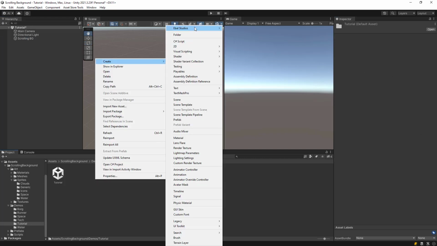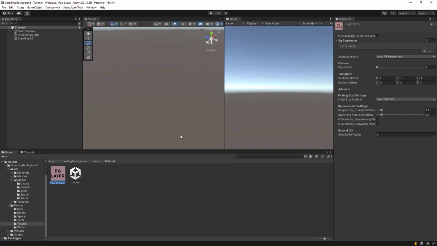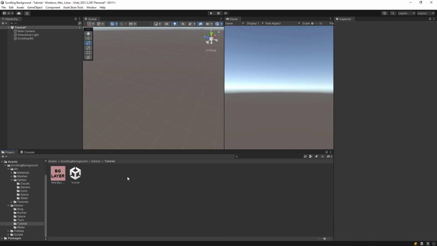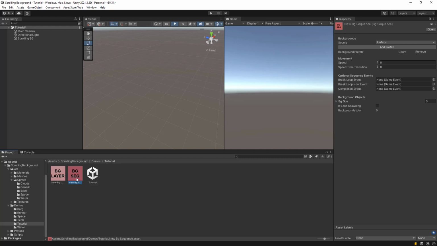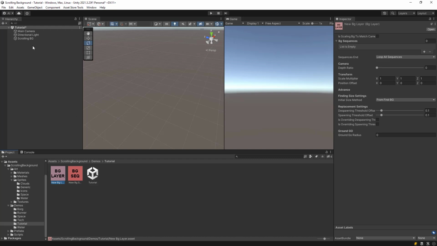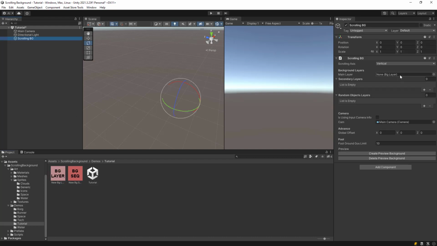I'll create a background layer, and that layer will have a sequence. It can have multiple sequences, background sequence. So you have a background sequence, the basic unit of your background that will go inside the layer, and this layer will be plugged in here, and that's it.